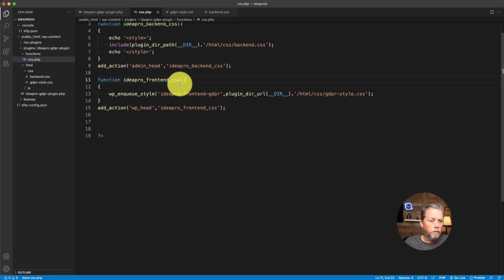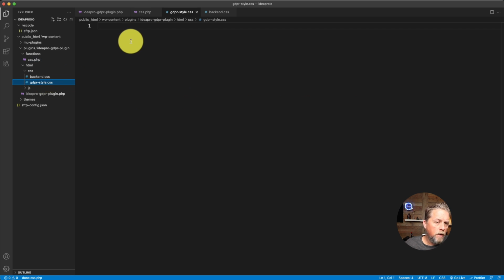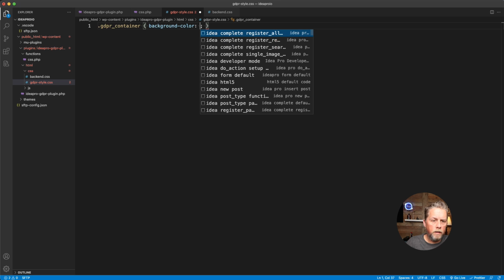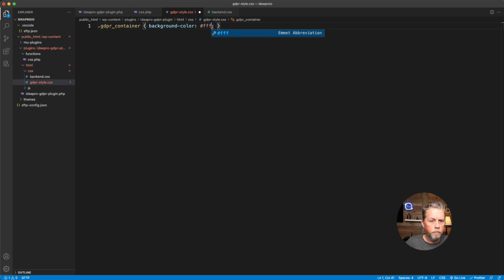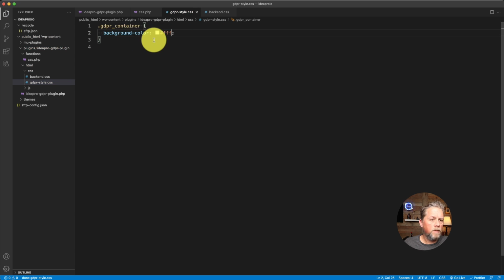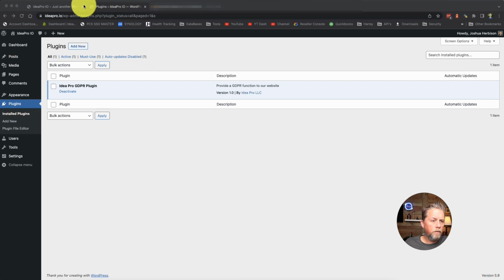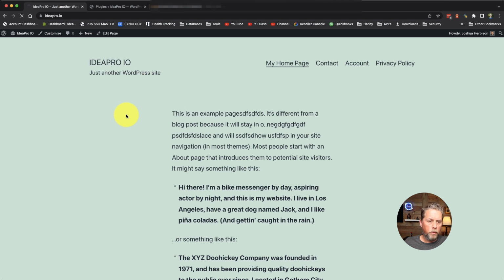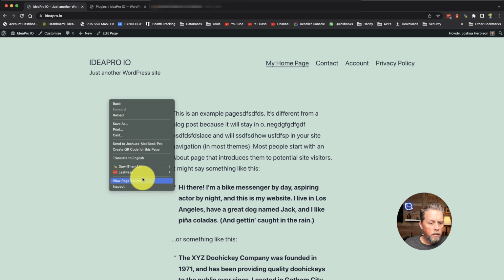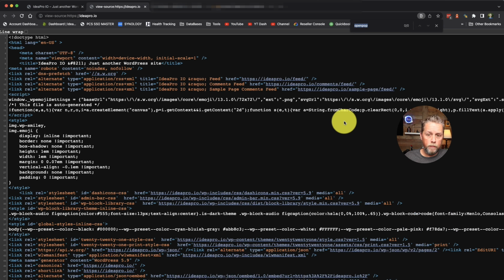All right, so we're going to do that. Let's go to GDPR style and let's say dot GDPR container background color is going to be white, right? So we save that and we come over to the front end of our website. We refresh. If we view the page source, there we go.